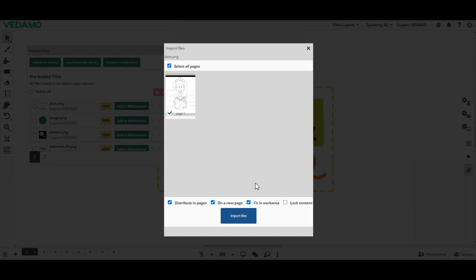In order to import your files on the whiteboard, press the Add to Whiteboard button in the Session Files window. Choose which pages to import and how. Distribute in pages. This will place the selected pages from your document in separate pages on the whiteboard. Otherwise, this will put all the selected pages on the first whiteboard page. On a new page, this will import the new pages at the end, creating new pages after the last. Fit to Work area tries to fit the content as best as possible based on the device used.